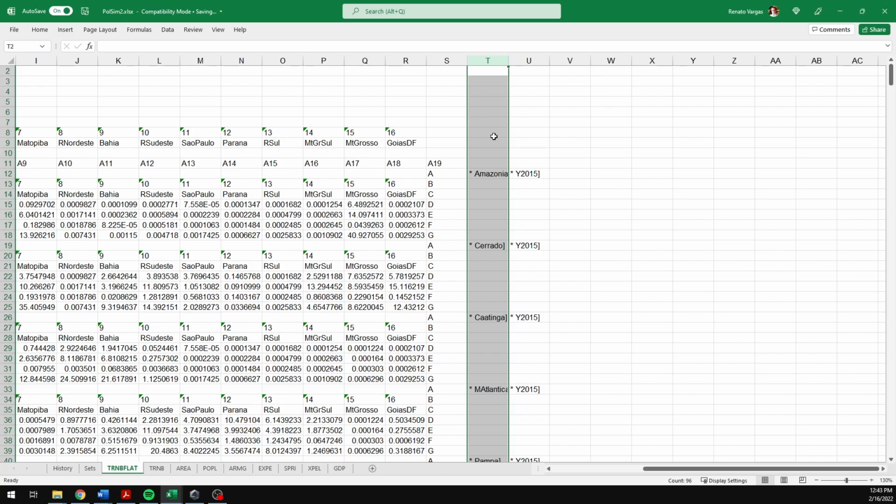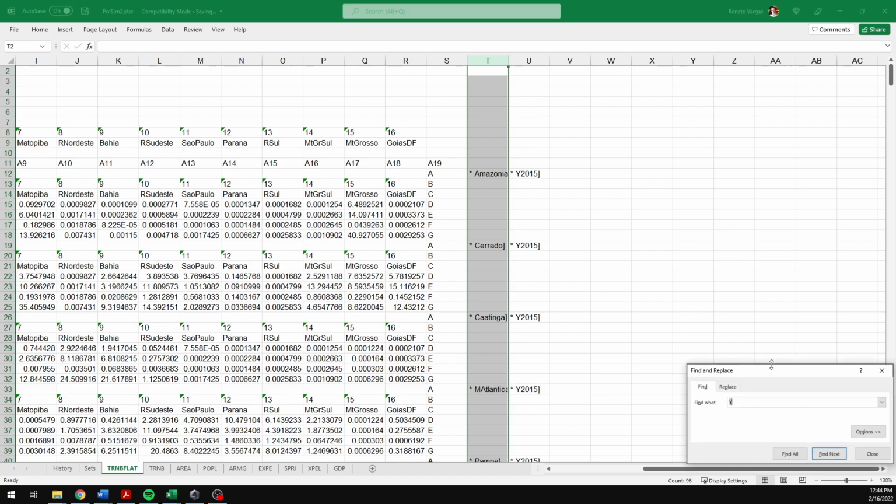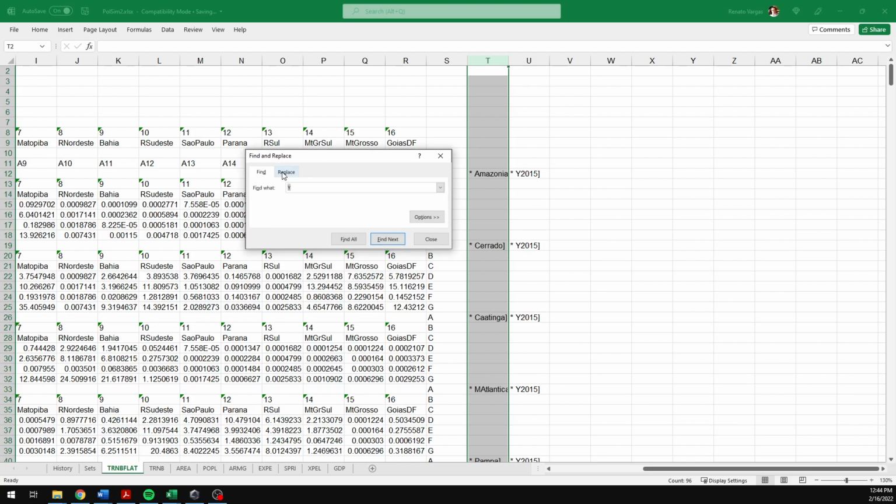We hit Control F to find. We click on replace. And what do we want to find? We want to find that combination of star space before the name of the biome. But here we have to use this. So Excel understands the star or the pound sign as a wildcard.